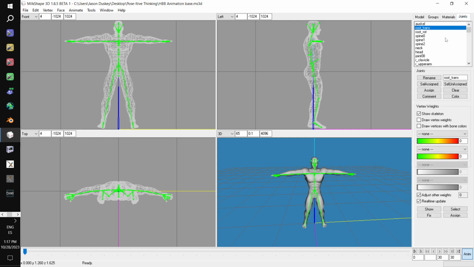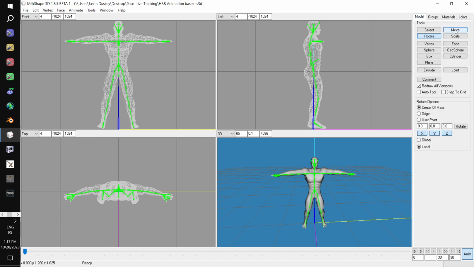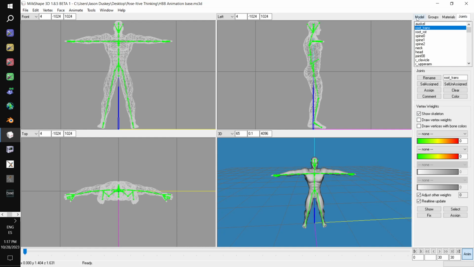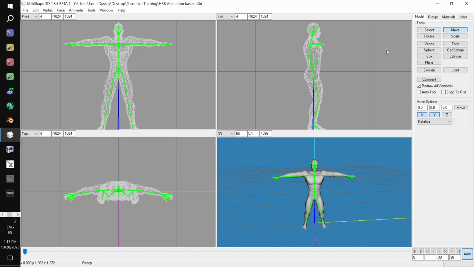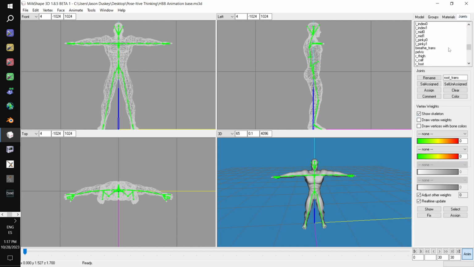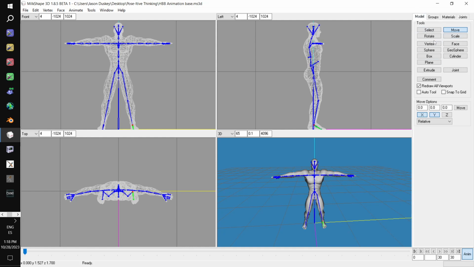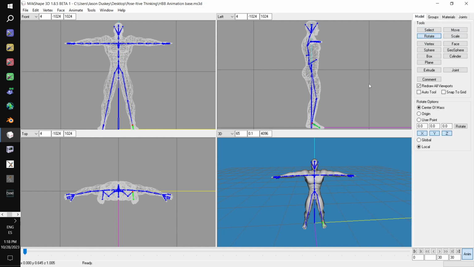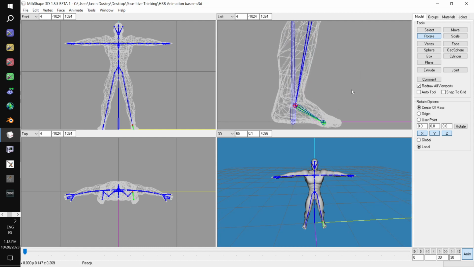Then we select the trans joint. We go to move, and we isolate the Z, so we're only moving up and down. Okay, so his toes are a little bit buried on the horizon there. So we hop back to the foot joint. We go back to rotate. And let's zoom in on the side viewport so we can see what's going on.